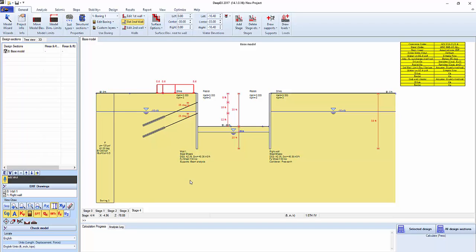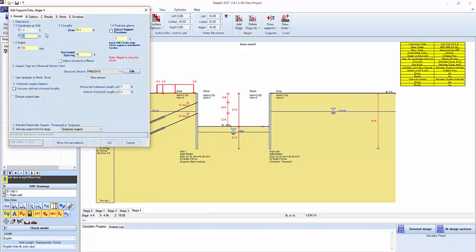Add strut at 15 feet. I think you said adding strut at 23. Not 23. Should I apply this action? You can say yes. Adding strut at 23. And change the elevation to minus 15 in that case.